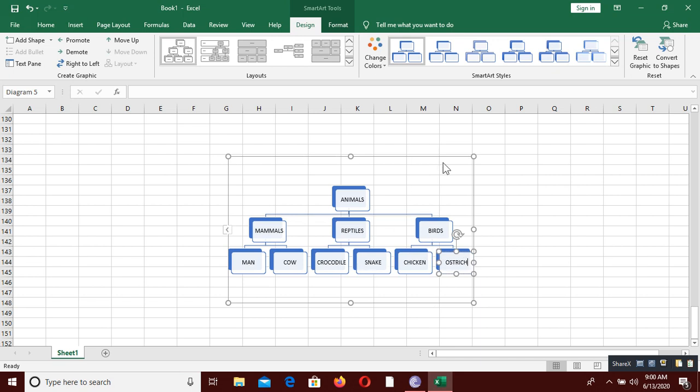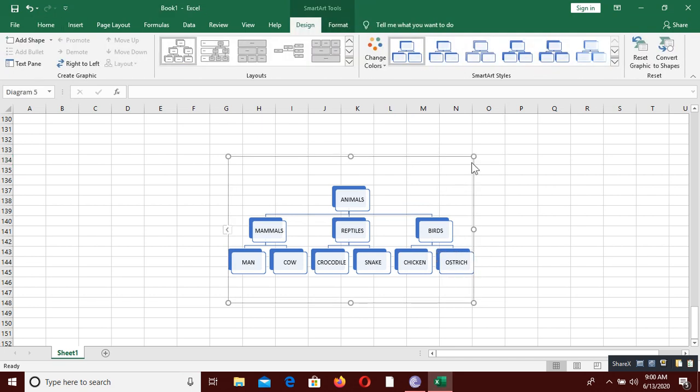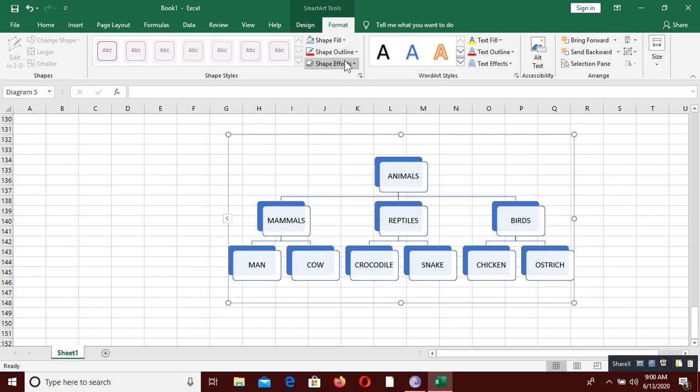So I have my word art, my smart art there. I can drag it to increase so that it's more visible. Put the cursor at those insertion points, then you drag a little bit. But remember, you can go to format and format this appropriately.